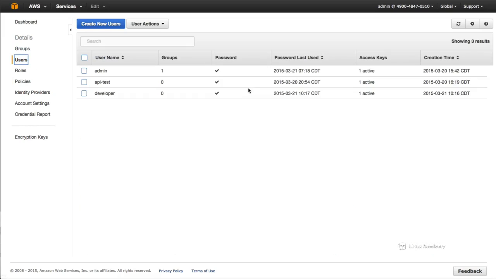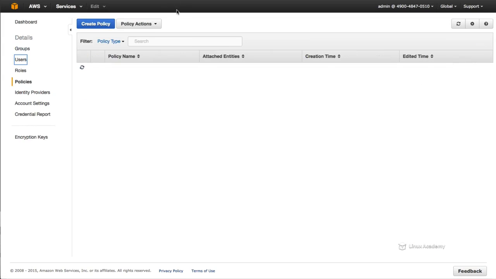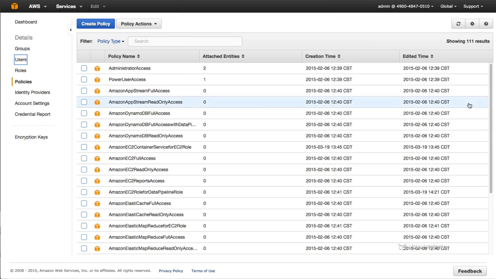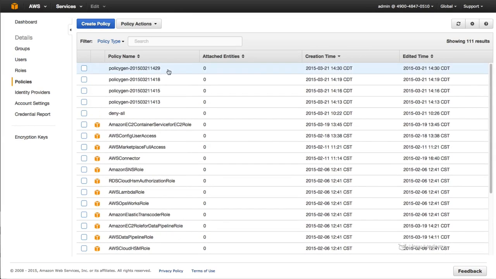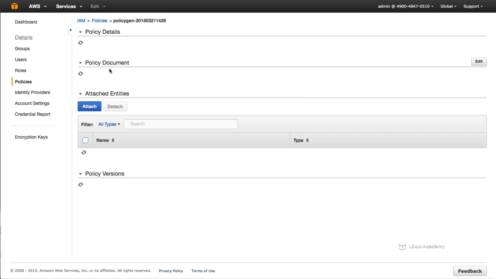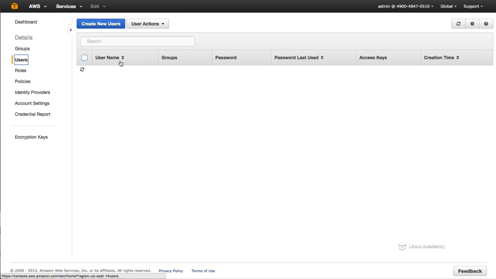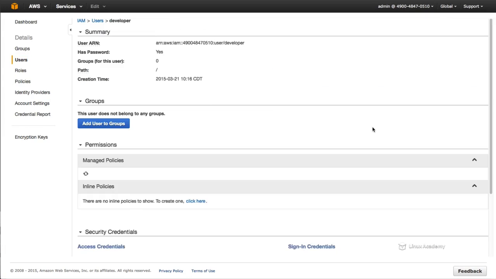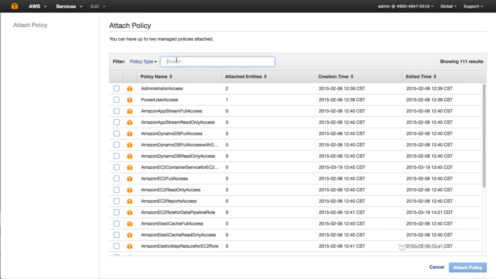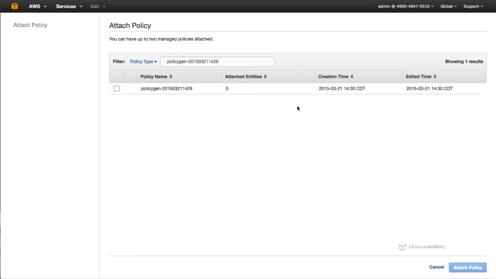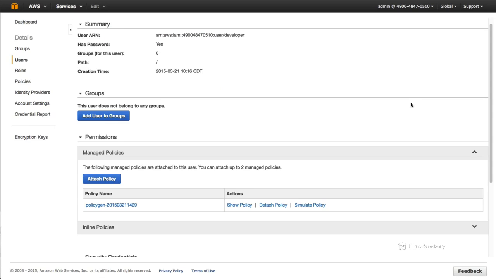Then we'll head over to our users. Actually, let's do a back. I need to make sure I get that policy name that was just created because we didn't create a name for it. So I can find it by looking at creation time and then copying my most recent policy name. And then we'll head to our users and then developer. That's the user we're testing with. And we'll attach the policy. We'll insert in our policy name, and then we'll select attach policy.